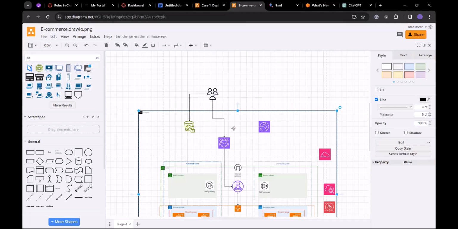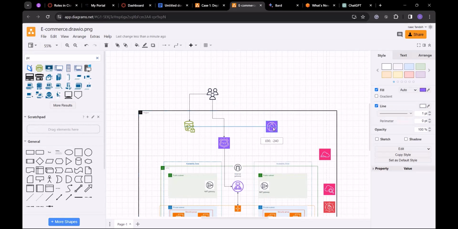So we can do CloudFront. So we get an arrow, a two-headed arrow, right? And from users to the Route 53.